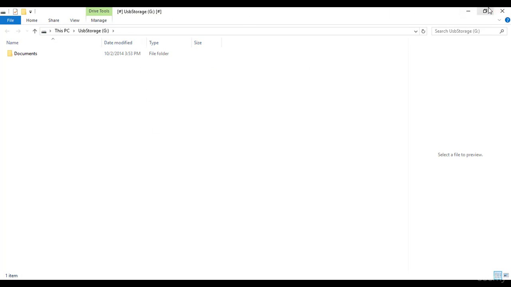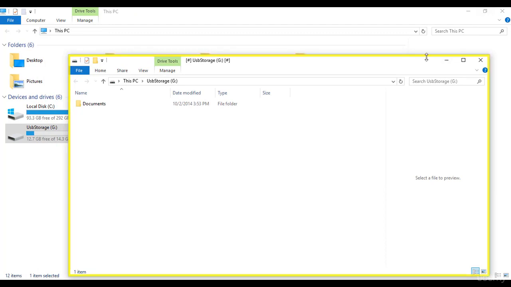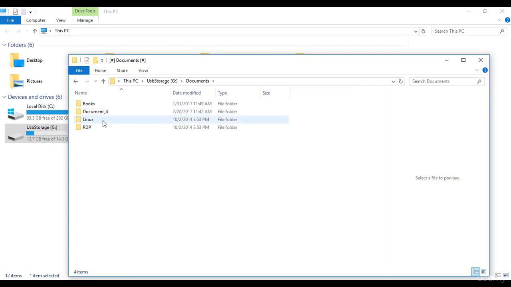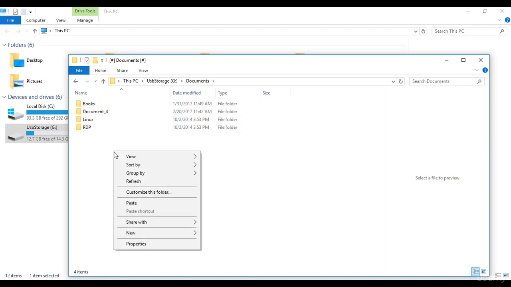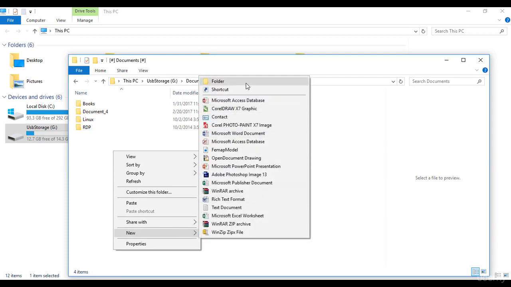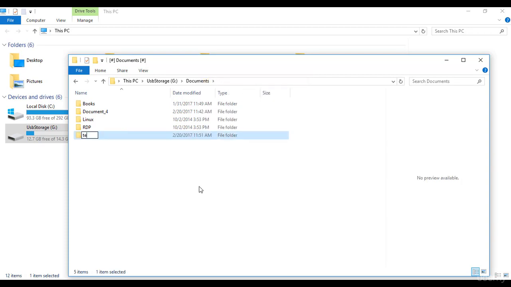Now we can see that the yellow colored border for this particular dialog box is indicating that this is being run under a sandboxed mode. Let's go on and try making some changes. Let's create a new directory and just name it test directory.